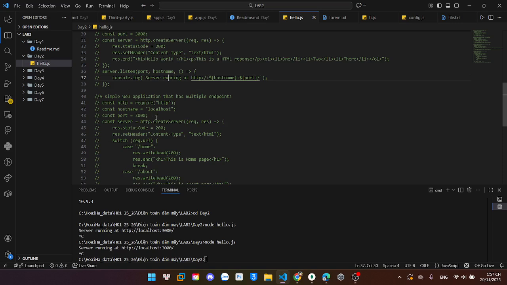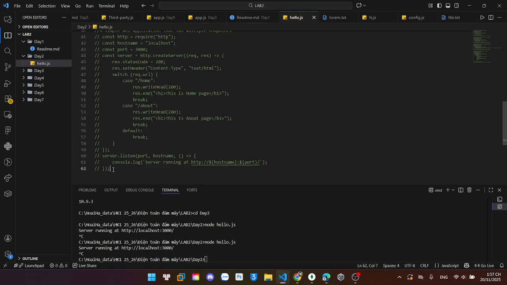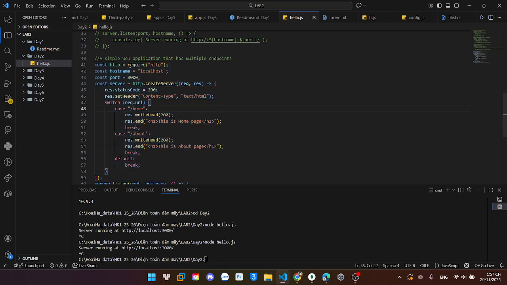A simple web application that has multiple endpoints. A real-world web server needs to respond differently to different addresses. For example, home should show different content than about. This is called routing with your request. Here the switch function checks the value of req.url. If it matches home, it sends the home content and so on.